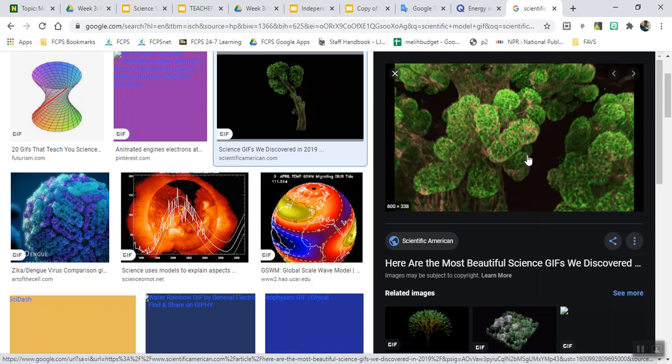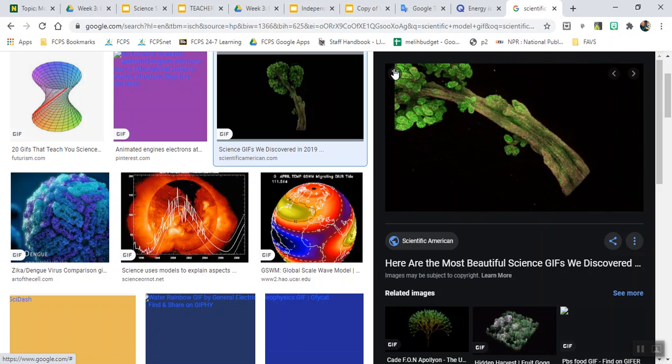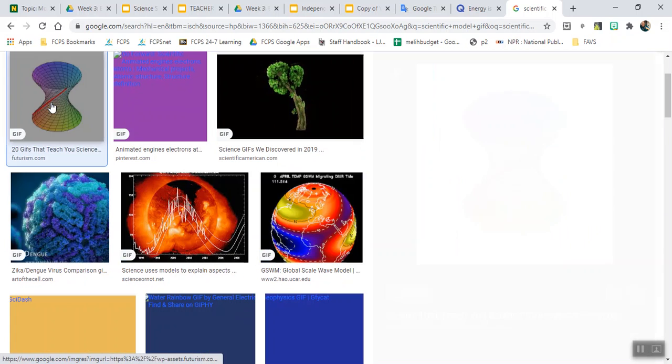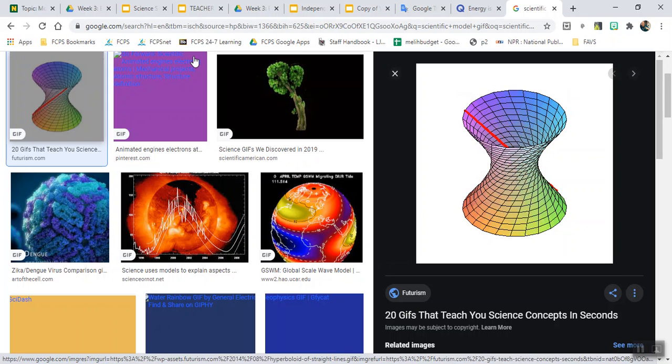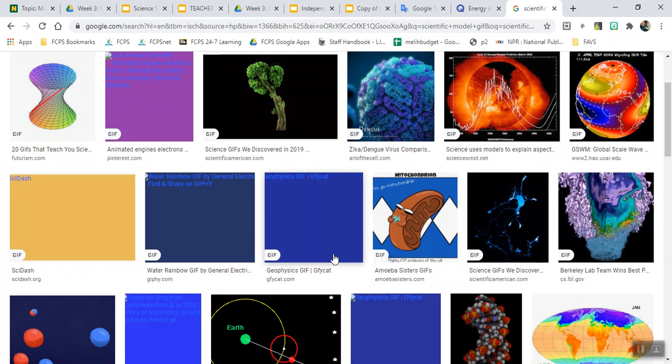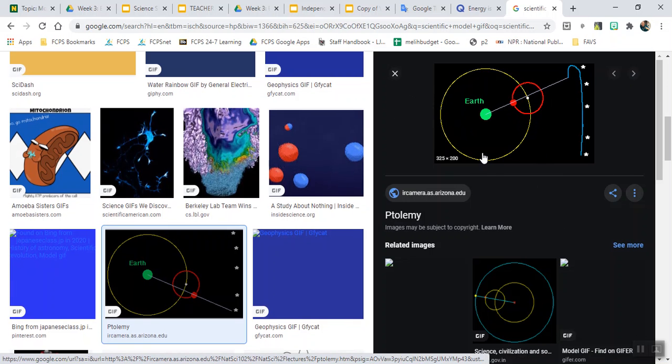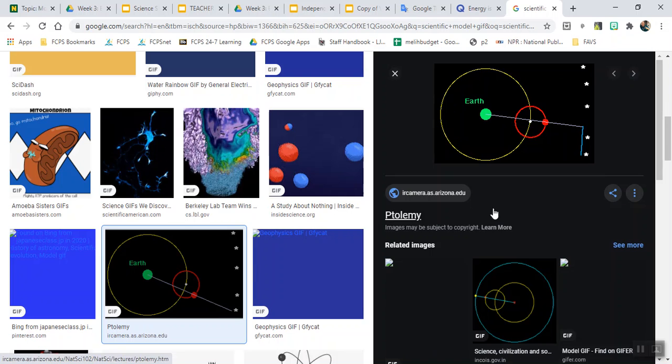This is a model of a tree, right? Can I click on this and use it? I can use this. This is a model. It moves. Okay. Can I click on this? I can use this. Okay. Let me use this. This is a model of the Earth and the Moon. Un modelo de la Tierra y la Luna.